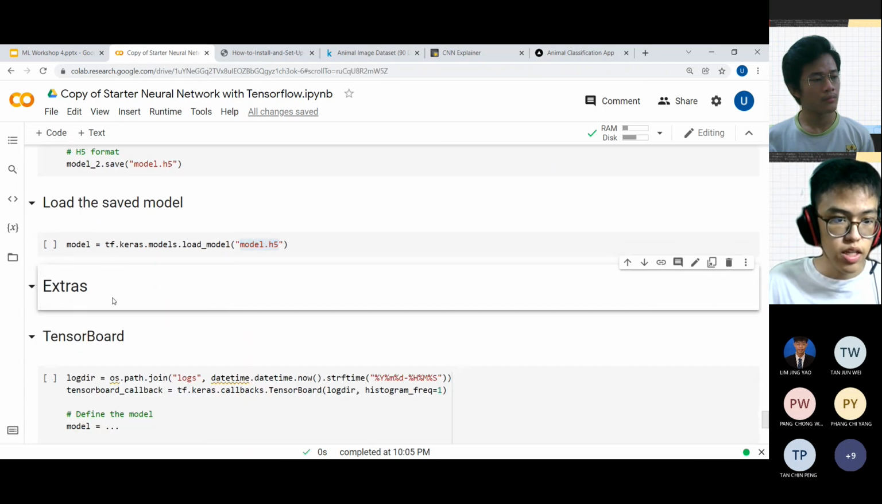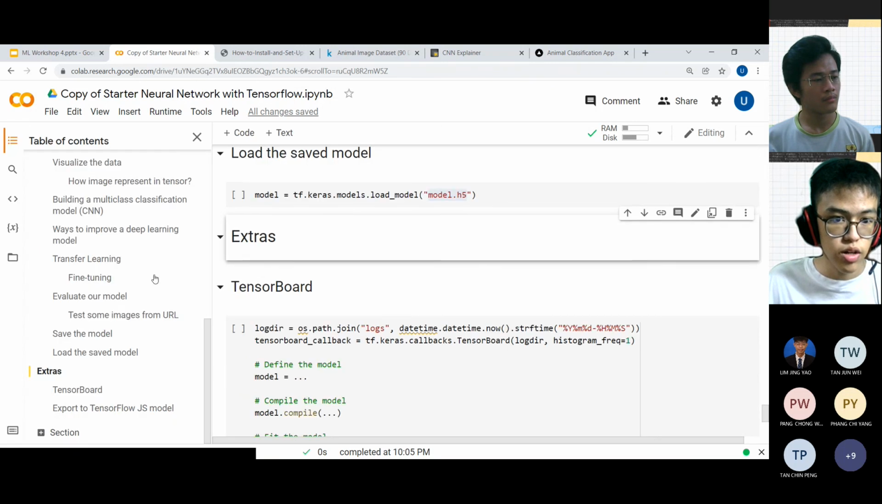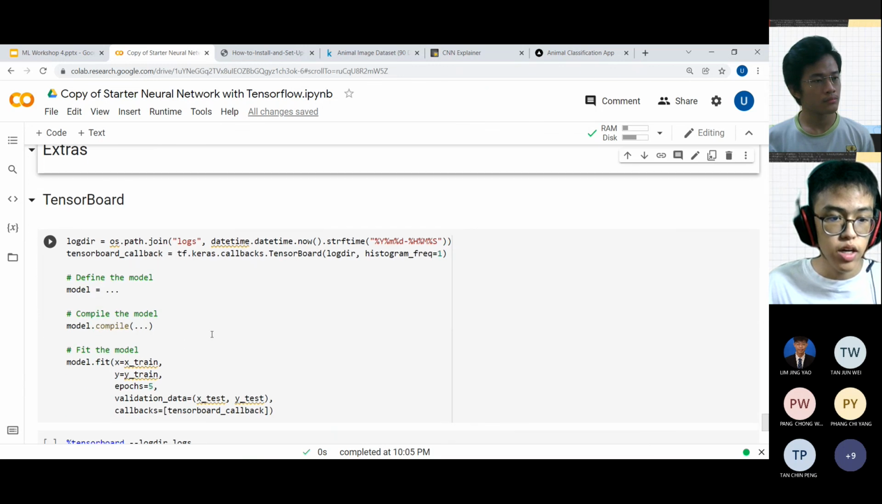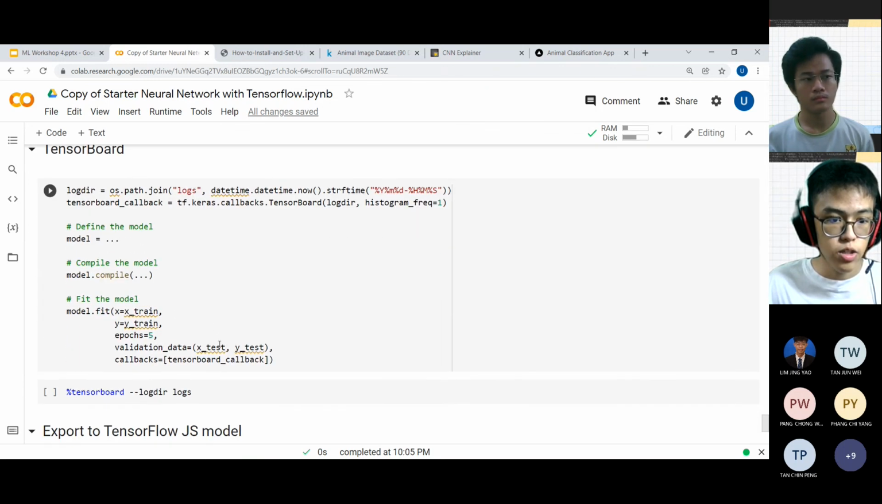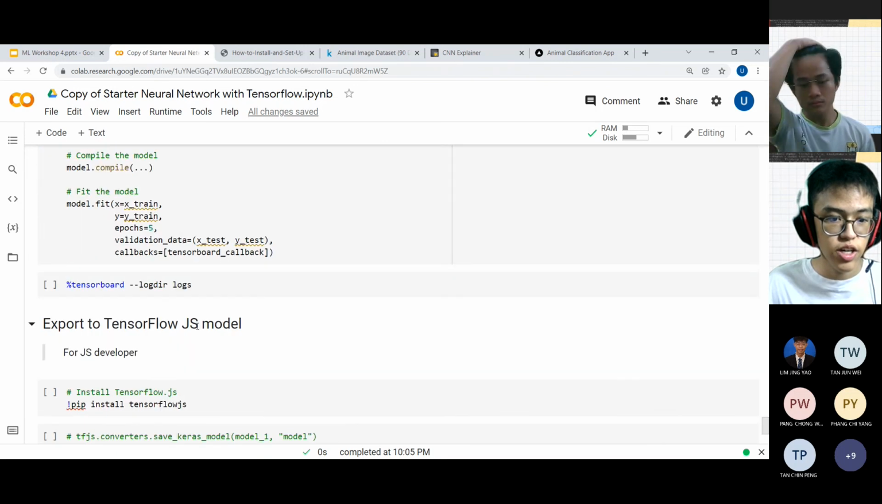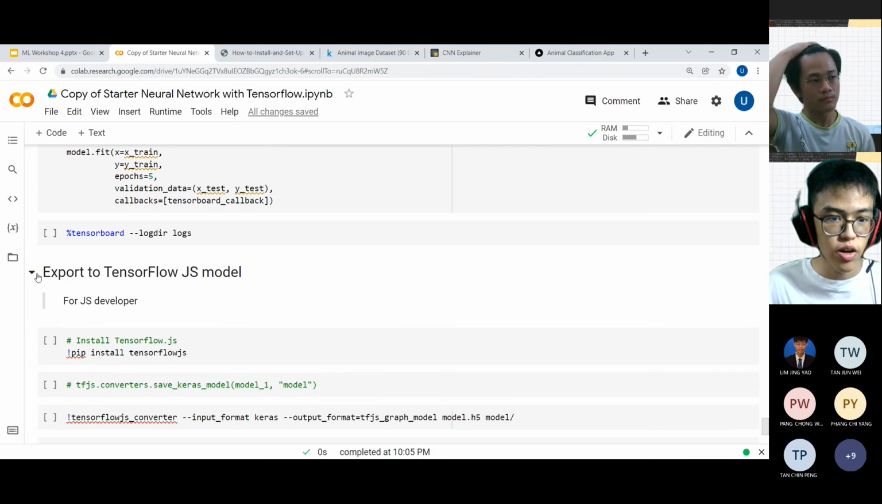This is basically an extra that you can take a look at, which is TensorBoard. TensorBoard is a way for you to visualize your model performance. I'm not going to run this cell. You can try it yourself. If you are working on a JavaScript project, you can export the model into a TensorFlow.js model to be consumed in a JavaScript web framework like React or Next.js.